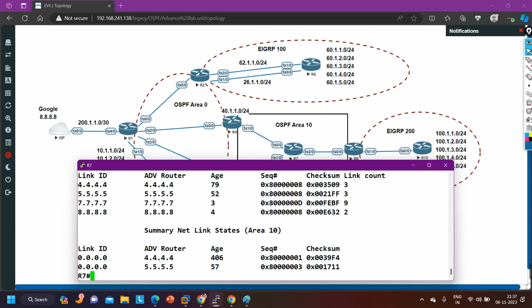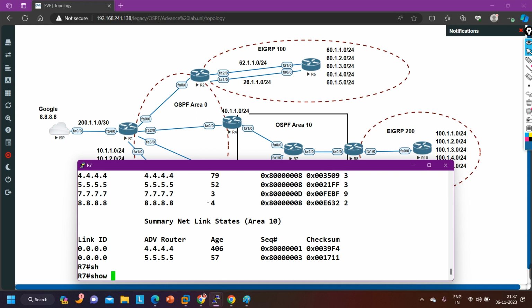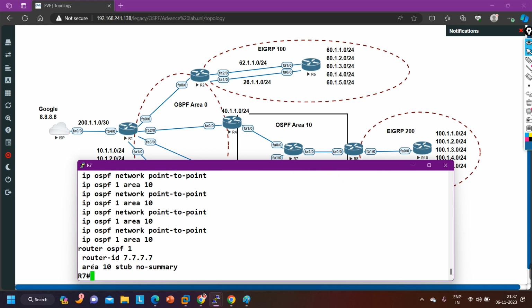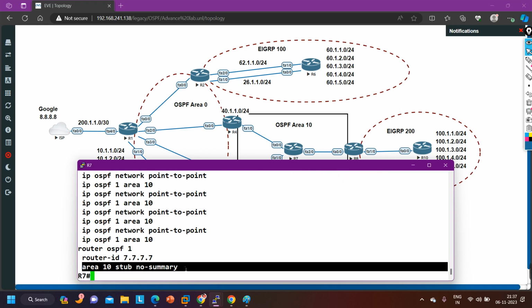So now, Sir, size of database. Do we need to give it in ABR only, right? No summary. On other routers we have to give a stub. No, no. On all routers you have to give no summary. This is the command to configure totally stub area. See, on router number 7 also I have run this command. So run section ospf, this command, area 10 stub no summary.